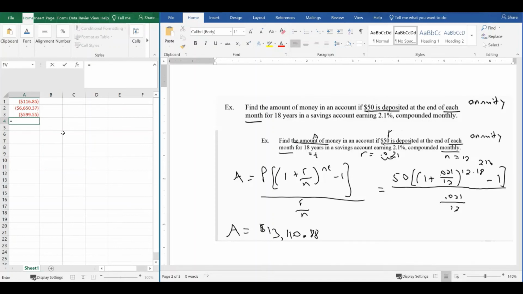So I'll do equals FV again. The rate, same old, 2.1% divided by 12, and it's 12 times 18 for the number of compound periods, or the number of deposits, what it really is. And then for the present value, this time I don't do a double comma because this is $50 each month. The first example I did was a one-time deposit. This one is $50 each month, so I just go ahead and type in the 50 and hit enter, and it gives us the answer.